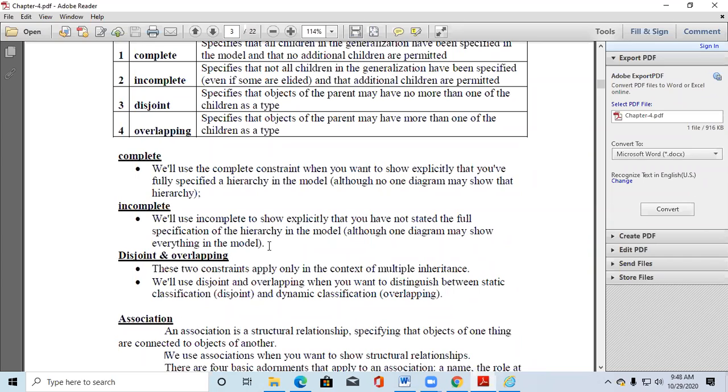We have seen the complete constraint and the incomplete constraint. The complete constraint specifies that no more subclasses can be derived, and the incomplete constraint means the superclass can derive any number of new subclasses. These are the four constraints for the generalization relationship: complete, incomplete, overlapping and disjoint.